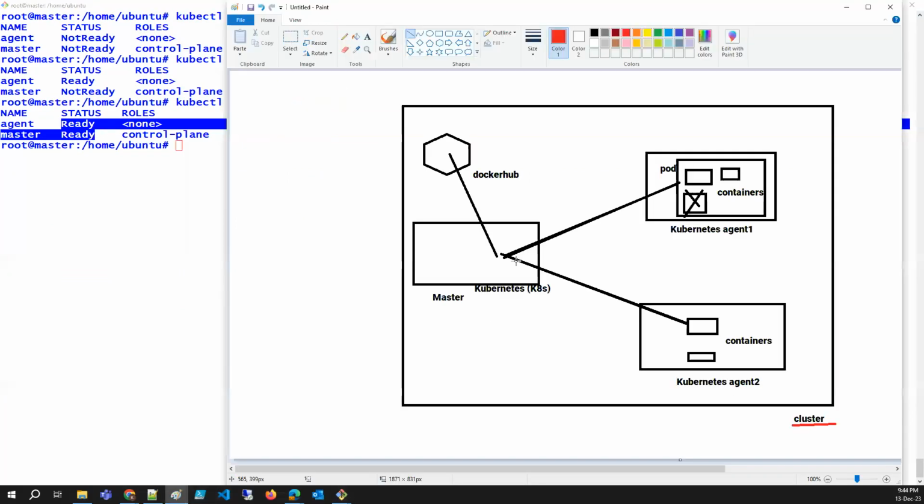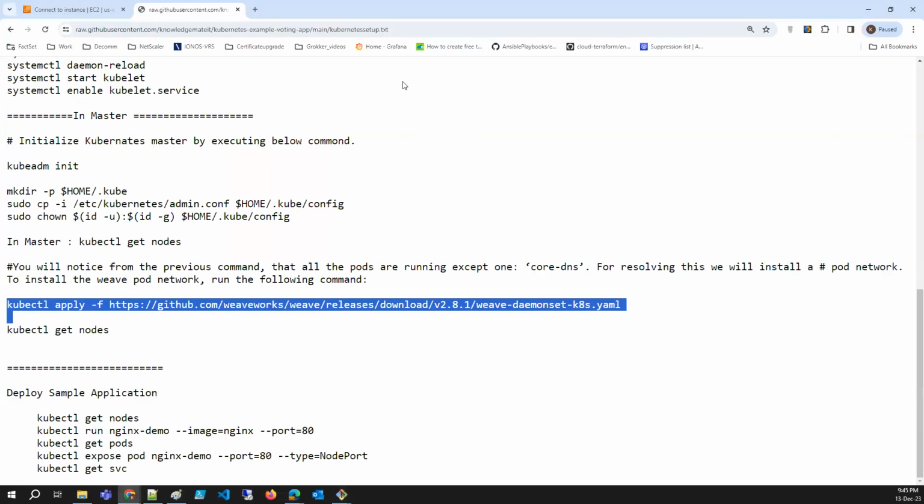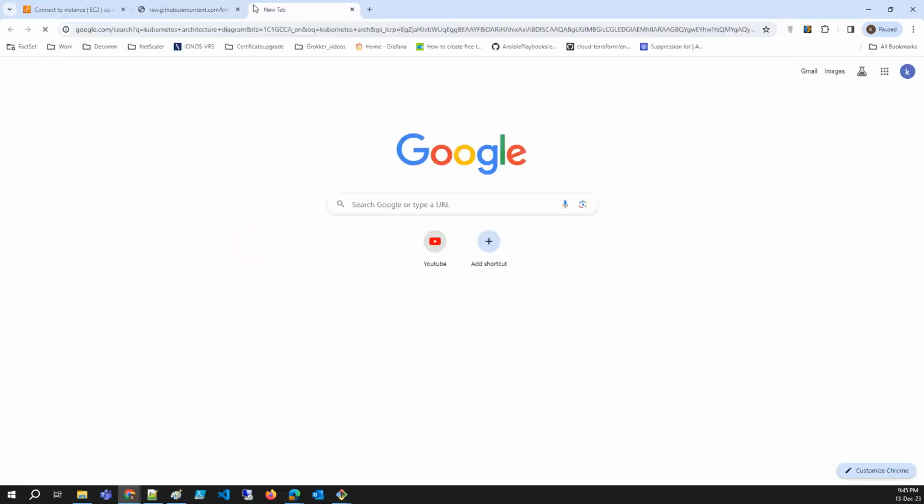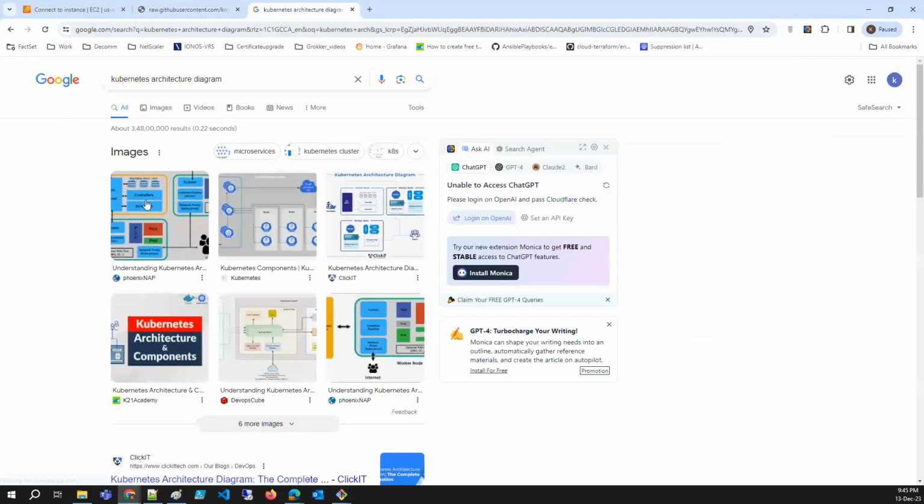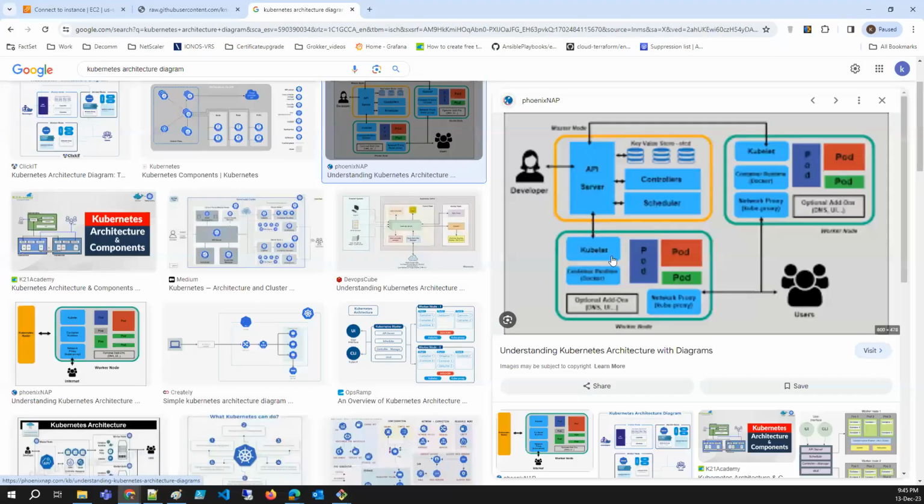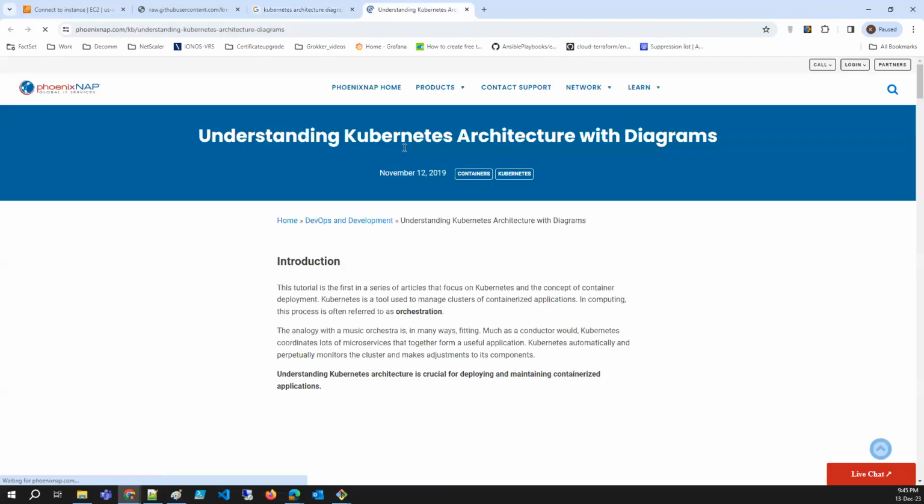If you want to use the master and agent, how are both linked? You have integrated them, but how are they linked? There are some components in the master and worker node. Kubernetes master and worker have some components. You can see that in the Kubernetes architecture diagram. So this is a Kubernetes architecture diagram.